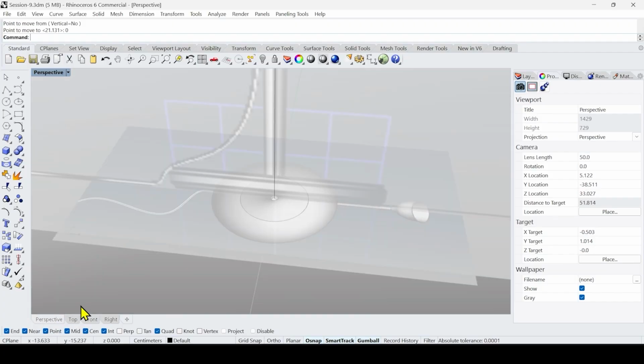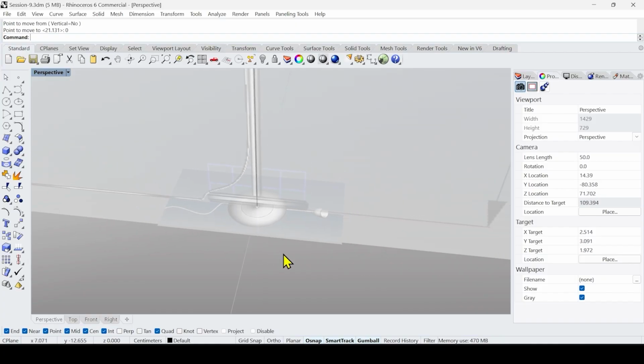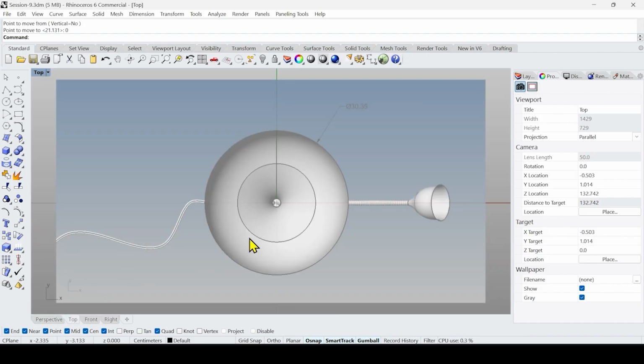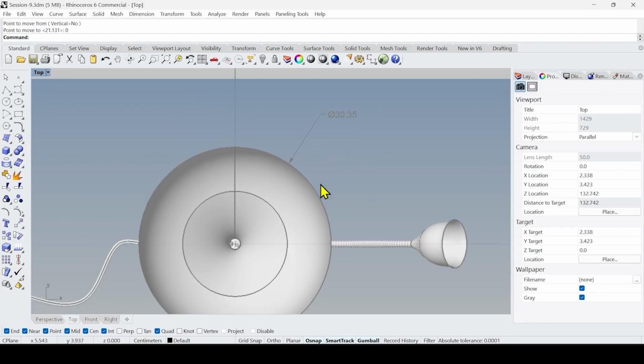So if you go to the perspective, you can see it is perfectly aligned with the center of this. Now one more thing we missed, we didn't scale the plan, right? So let's go to the top view and do the same. We need to match it with the diameter of this, right?